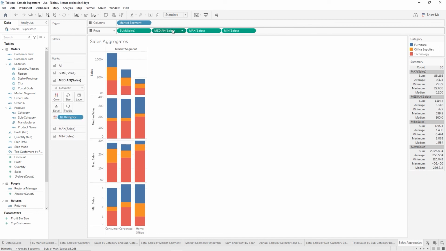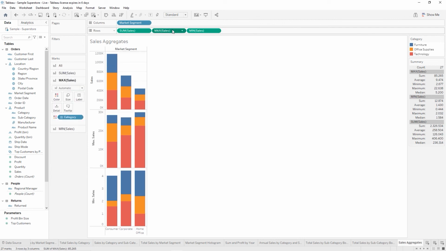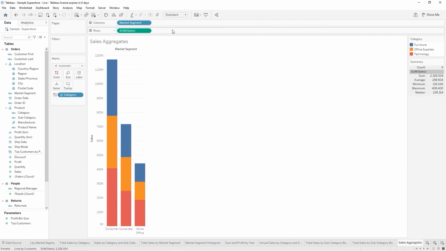You're going to do the same for everything except Sum of Sales. Because if you look at the summary card now, you can see the other aggregates. So this is a really great feature to use if your focus is on the sum and you don't want to overwhelm the visualization. You can still see the other aggregates on the summary card.